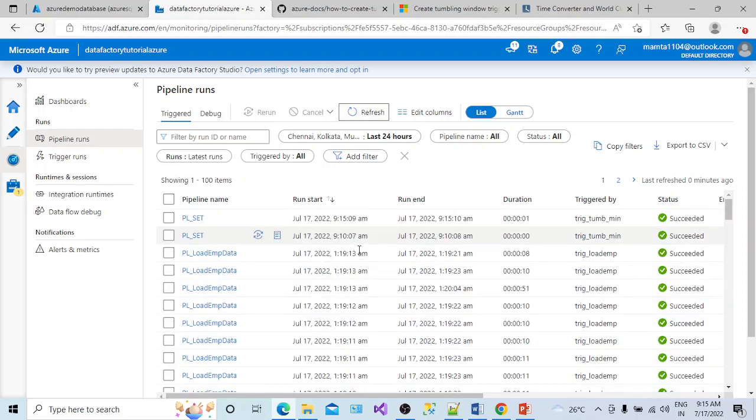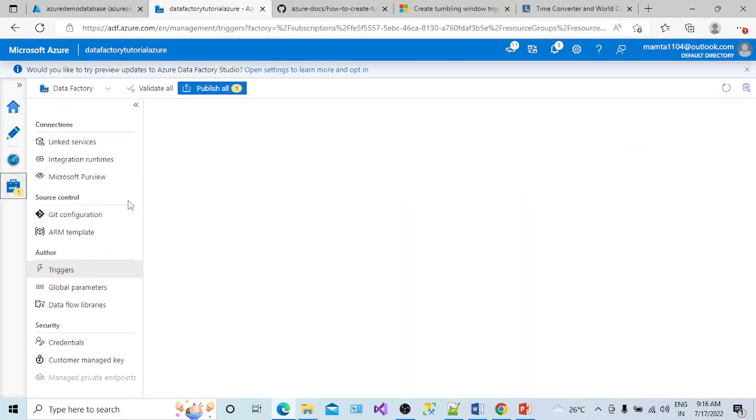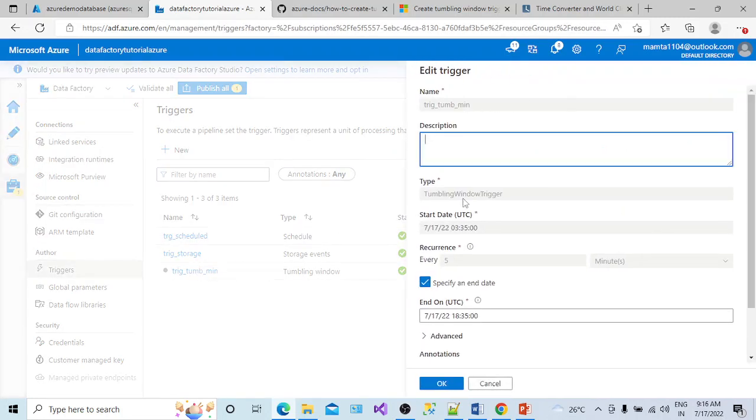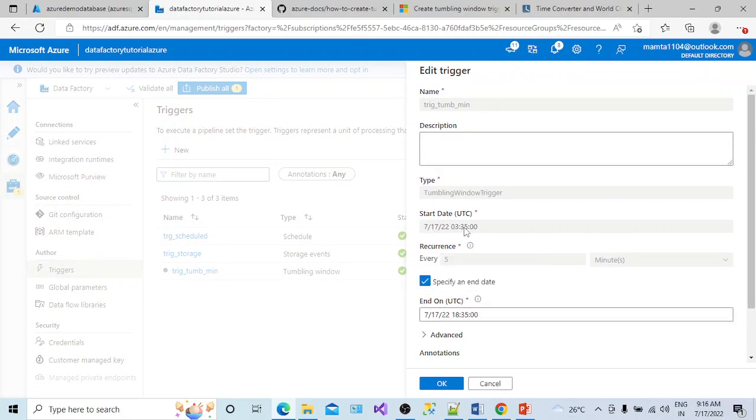And you can see there is one more run. See, it executed at 9:15. First is 9:10, then 9:15. So this way, this tumbling window will execute every 5 minutes from the specified time. What specified time have we provided here? If you see, we have specified 17 July, and to 17 July 6:35, and here it is 3:35. So from 3:35 to 6:35, it got executed every 5 minutes.